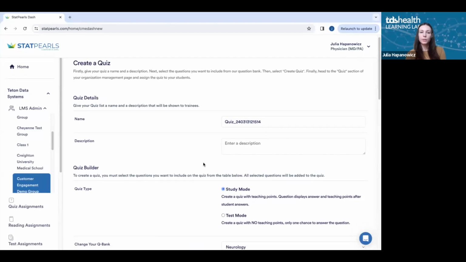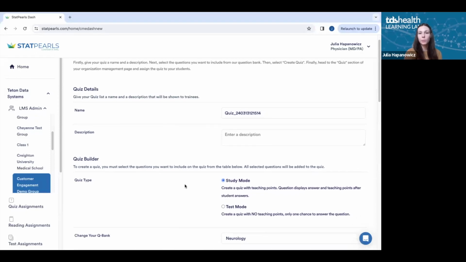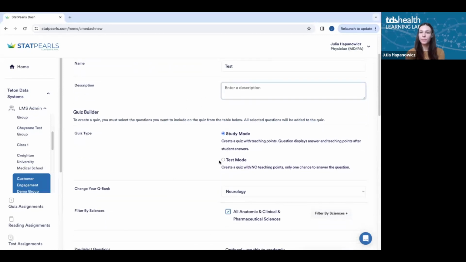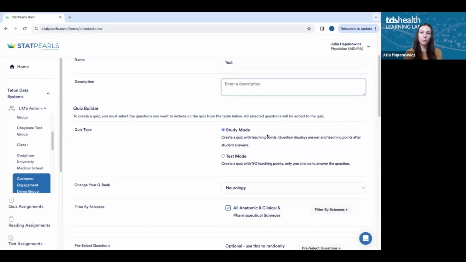This brings us to our new screen, which looks very similar to how we create quiz assignments as a user within StatPearls, just a few other options since we're an admin and we're making this to be sent out to multiple users. So you can see here, we can give our quiz a name, a brief description, choose which quiz type we want. Similar to the user side, we can choose our study mode or our test mode.